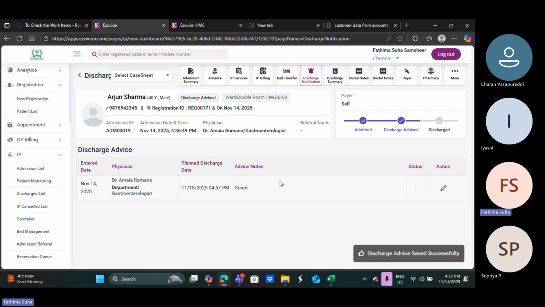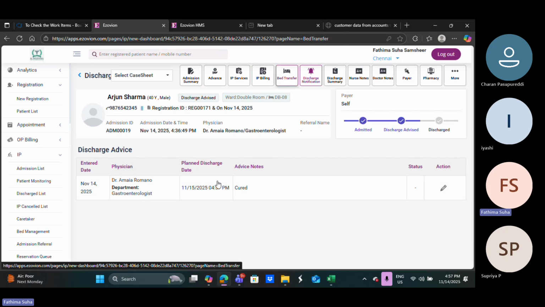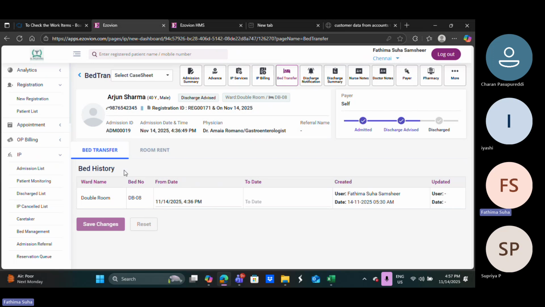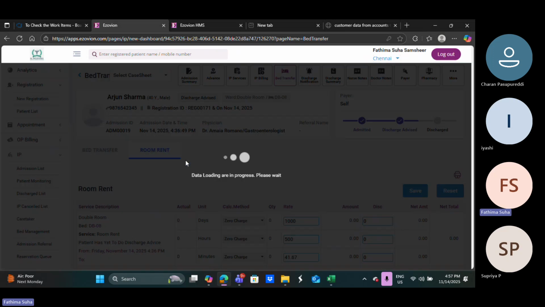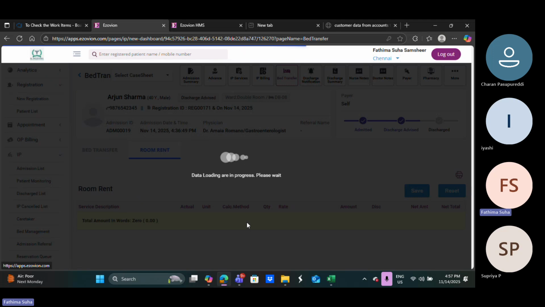Once this discharge is advised, in the bed transfer, you won't be able to transfer the bed directly. You can go to the room rent. We have two types of room rent. One is automatic room rent, and the other one is manual room rent. What's your preference? We'll be accommodating it accordingly. Currently this is automatic room rent, so you can see over here the room rent has been calculated automatically.